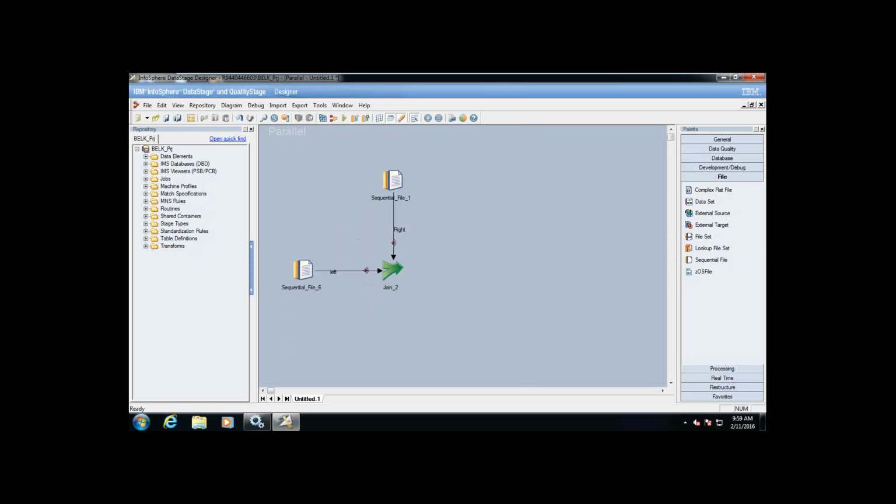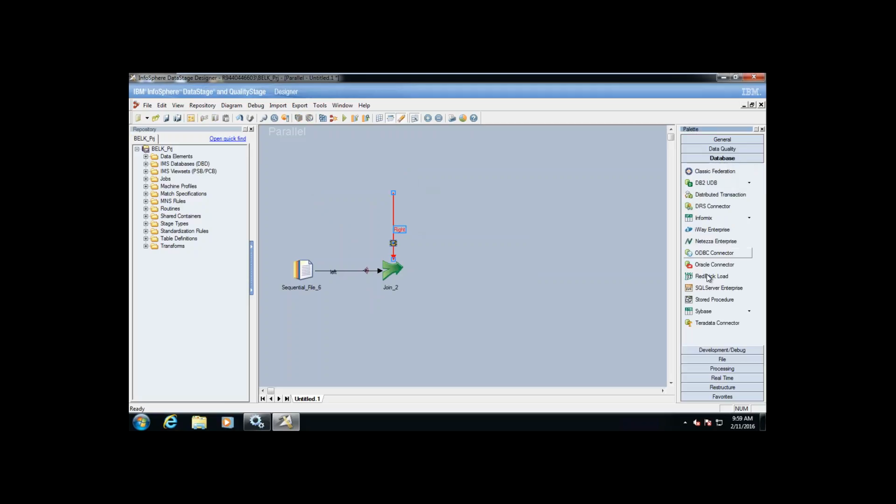Sharanya, go ahead, please. Does this sequential file mean the input we are getting is like a text file, database or text file? It's a flat file, just a text file, not a database. Yeah, flat file. So can I bring the database as well? Yes, you can bring the database as well.